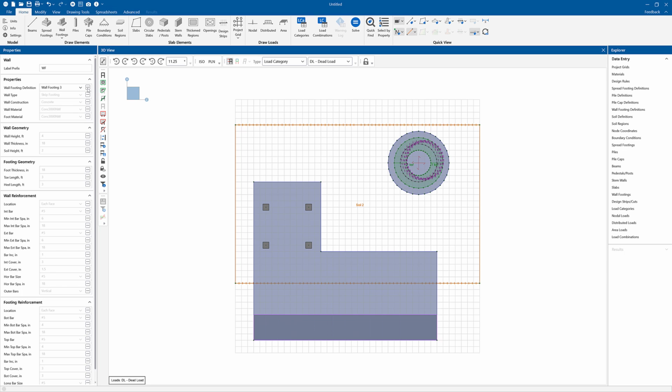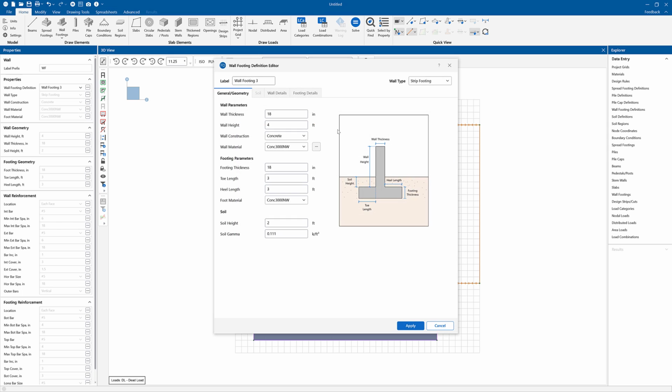If we wanted to look at this in more detail, I can again click on the ellipsis in the wall footing definition and view and edit the existing wall footing. So I'm looking at this wall footing. I can define the thickness, the height, the construction of it. It could be masonry or concrete.